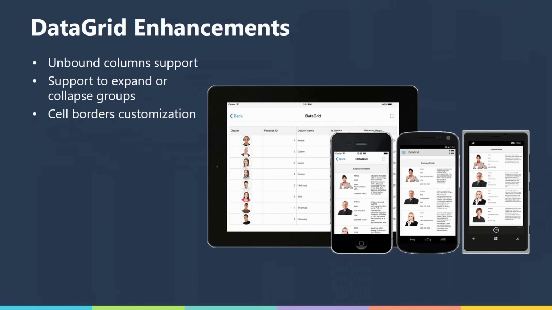For data grid, I cannot tell you how many developers have come up to me and asked me for a super powerful data grid.